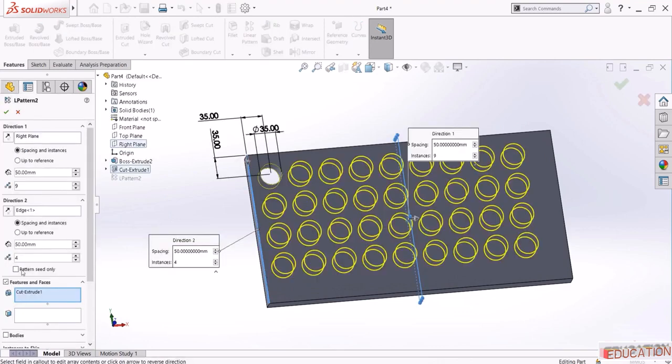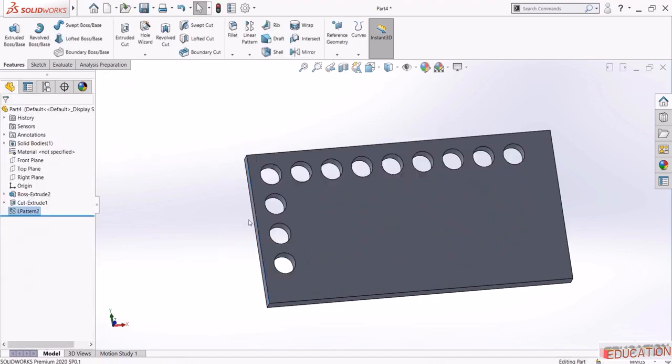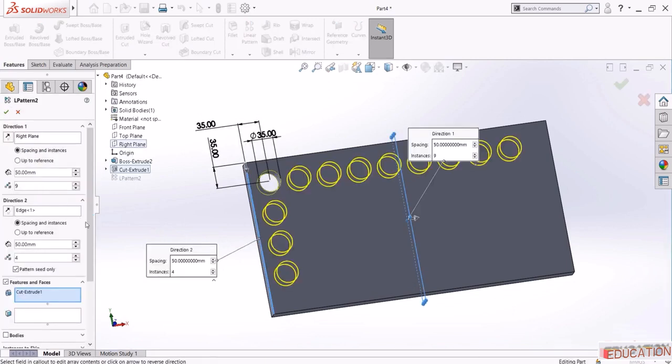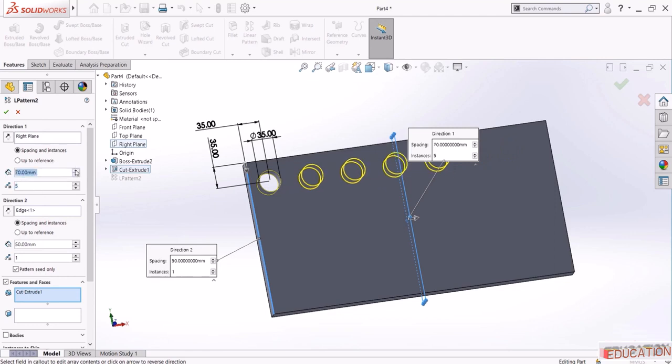When activating this option, you will have only this shape. Now once again, I will set this to 1 and I'll set this to 5, and I will increase the distance between them.